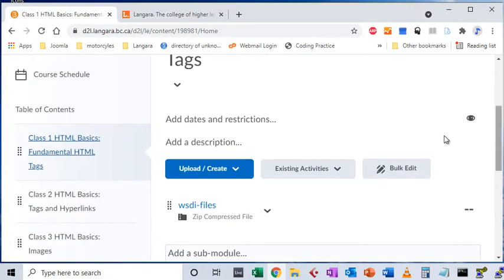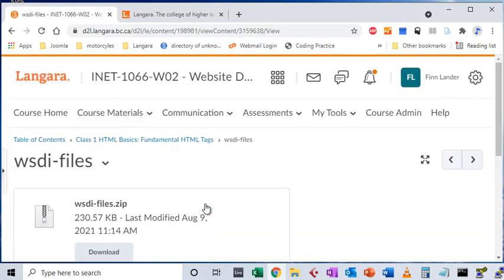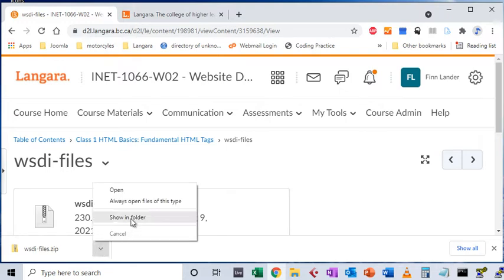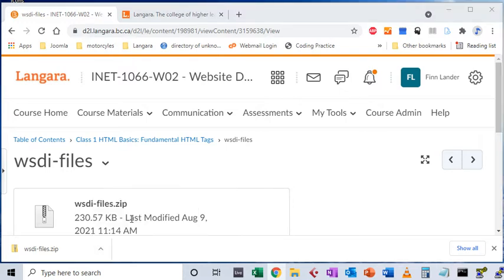I have this WSDI files. I'll click on that, and I'll download. I have no problems with security, thank goodness. Sometimes you will, so you might have to click on the arrow and let your browser know this is safe to download. I'm going to click on the little arrow here and show in folder. That'll show where it's been downloaded.